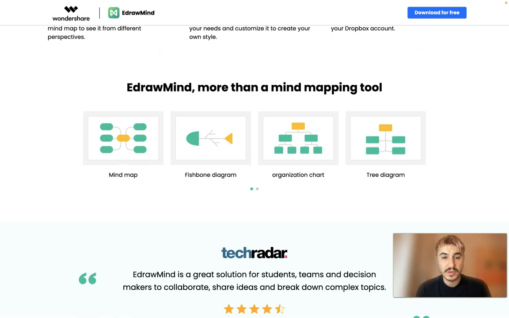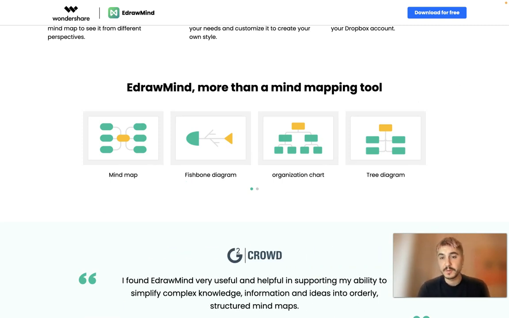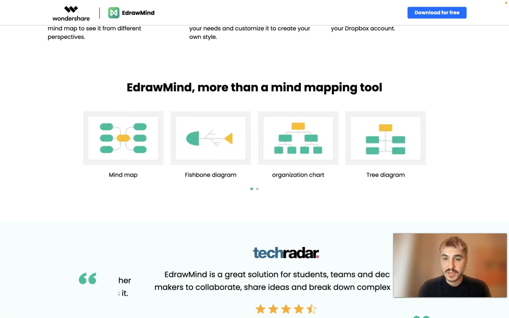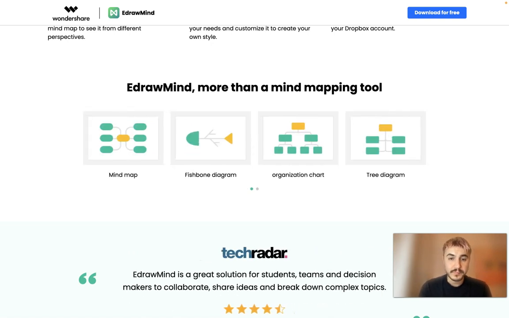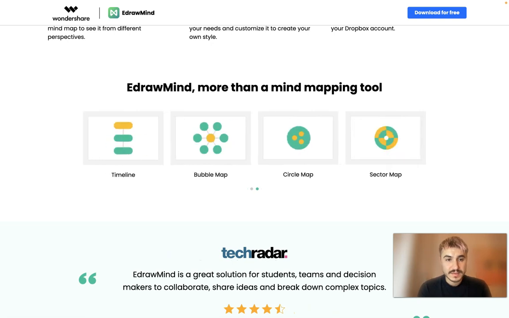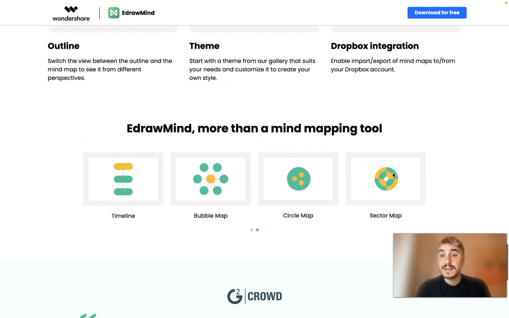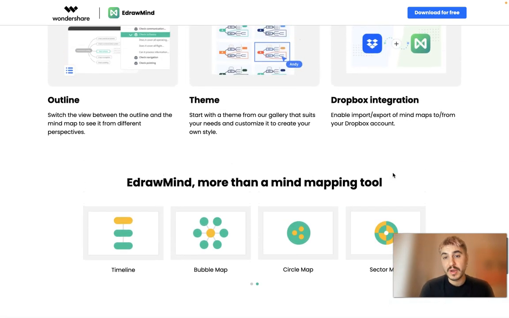Of course, so you can have different forms of your charts, of your mapping, mind map, fishbone diagram, organization chart, tree diagram. What else? Timeline, bubble map, circle map, and sector map. And that's what we're going to discover right now.